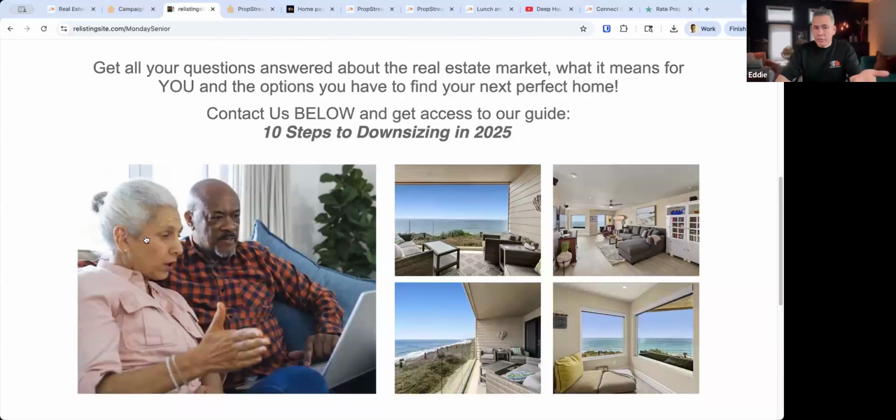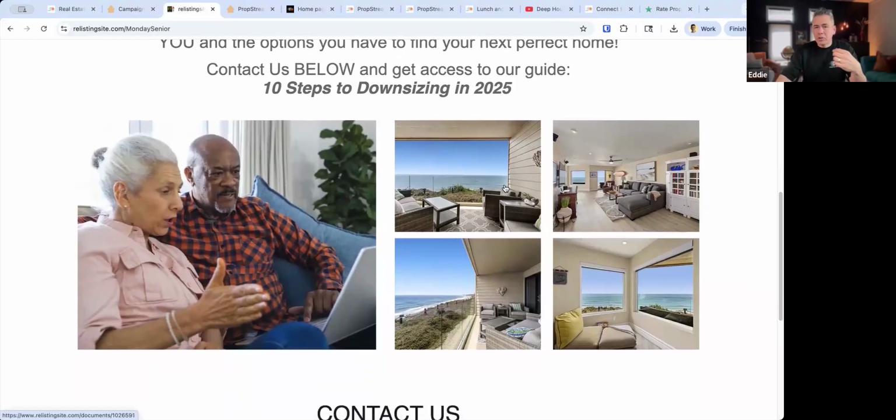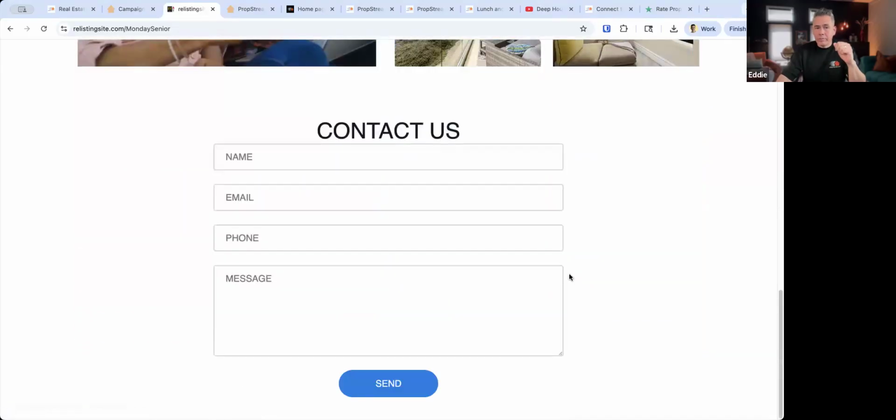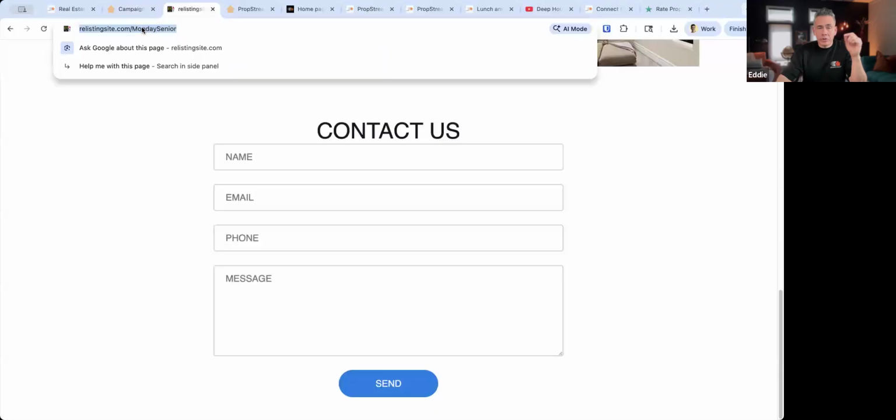And then, of course, a few more contextual images. Another nice older couple, lovely here, sitting looking at the computer. What are they looking at? Well, I'm imagining they're looking at their next little condo here on the water, downsizing from that big home. And then a contact form. Where do you think this goes when they fill it out? It's going to come back to you. And this is a unique URL that you get to create for each one of your lists.